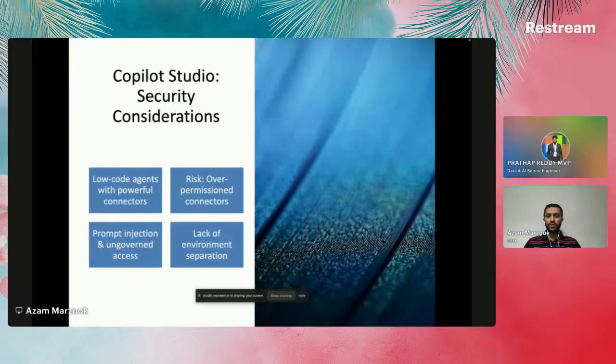when adopting Copilot. The next is Copilot Studio. Copilot Studio is a low code, no code environment where you can create powerful agents with powerful connectors.